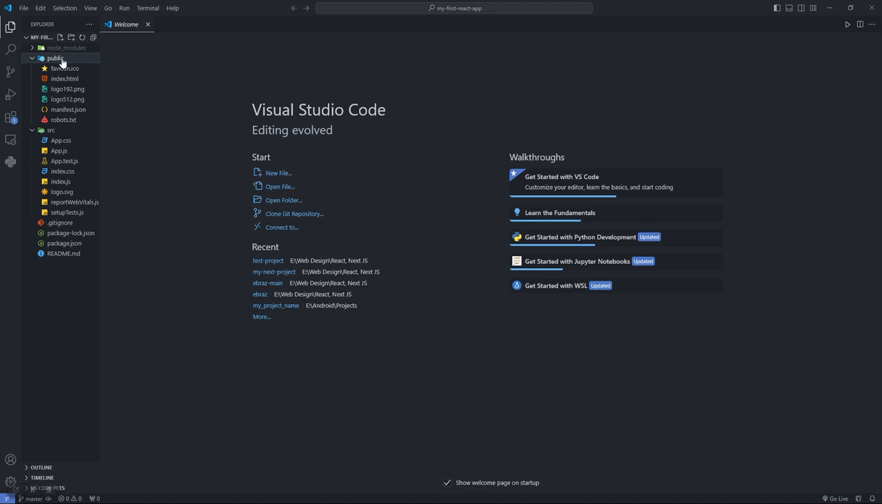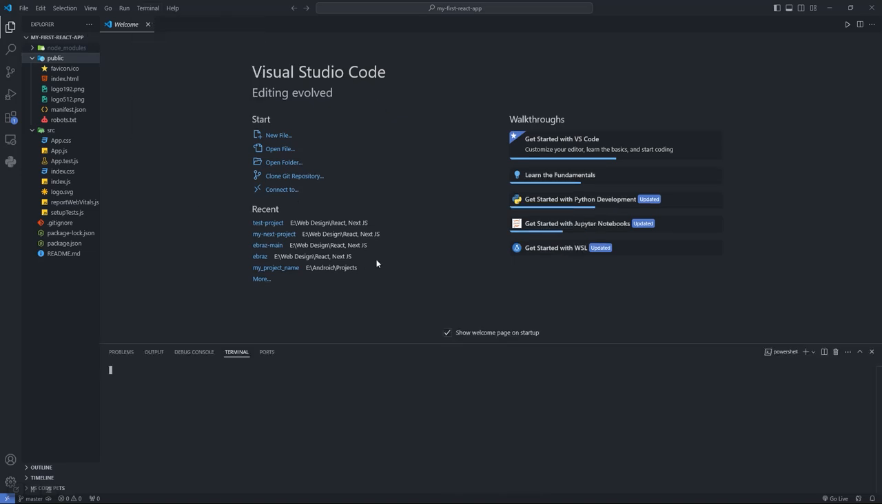Alright, let's get our React app up and running. In your terminal, navigate to your project folder by typing cd my-first-react-app, or the name of your project folder. Then type this command to start the development server: npm start. This will start a local server and open the app in your default browser. By default, it should open at localhost:3000.